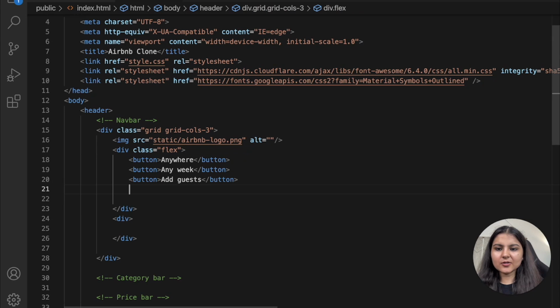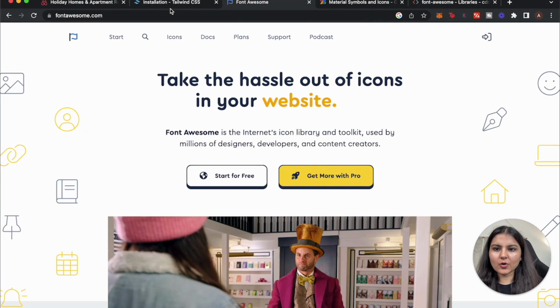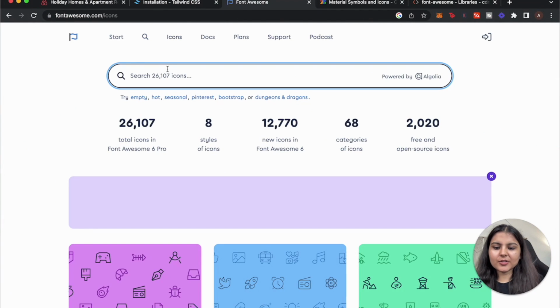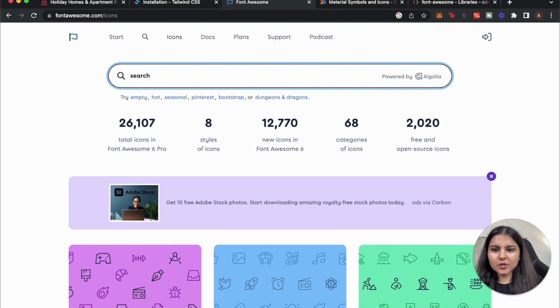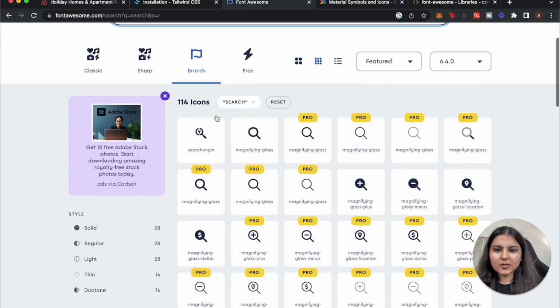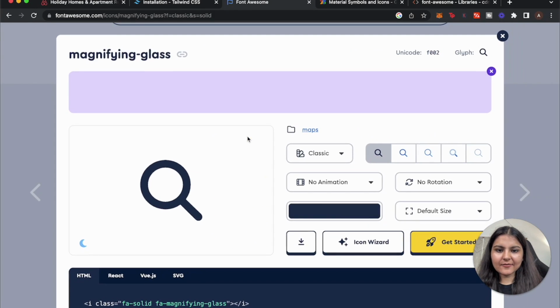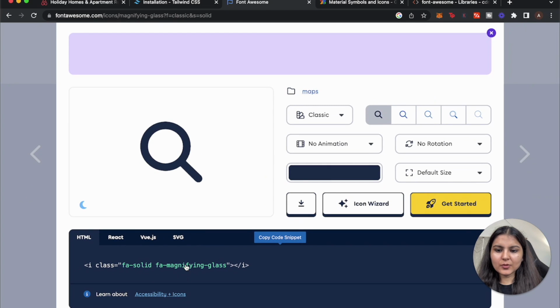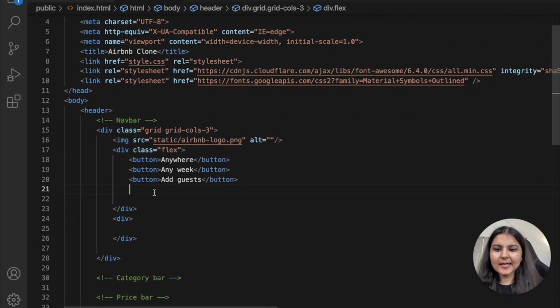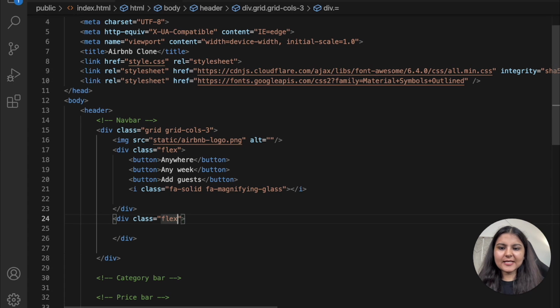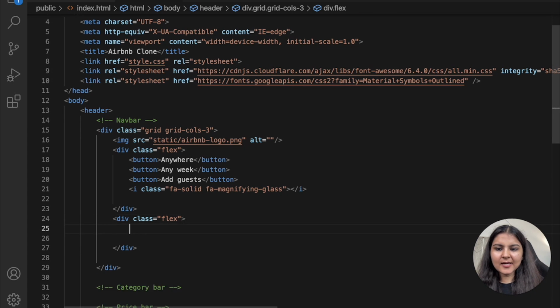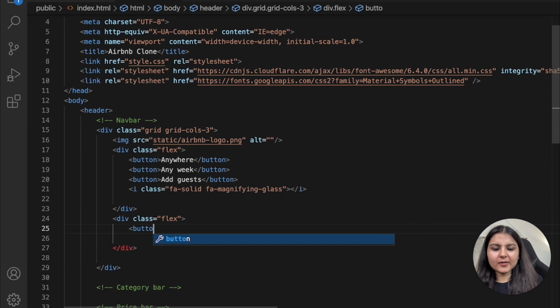So let's first search for the search icon in Font Awesome. Let me search this icon called search. Yep, this magnifying glass is freely available. I just have to click on it and it gets copied. I'll paste it here. And then in the last div, we'll have a class of flex for the same reason as the middle section. And within it, we'll have a button of Airbnb your home.